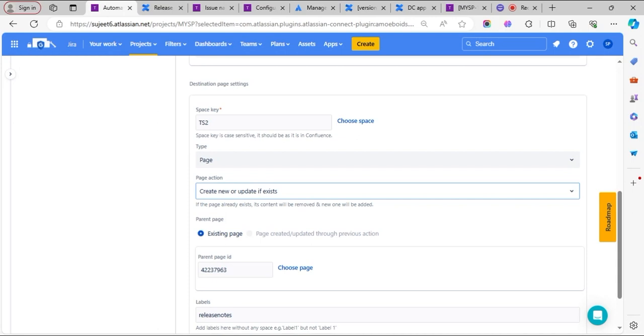If it already exists, then it will update that existing page. If the system does not find a page with the same name, then it will create a new page. So this action can be used in a scenario where you are expected to publish release notes for the same version multiple times during the period of that particular release.